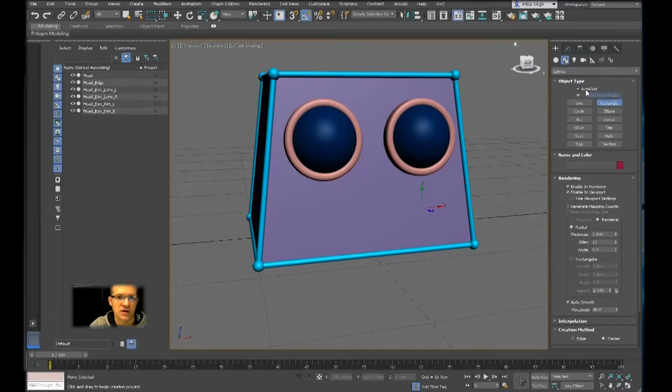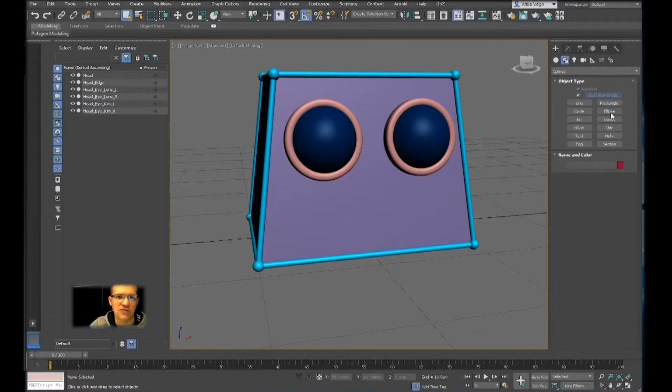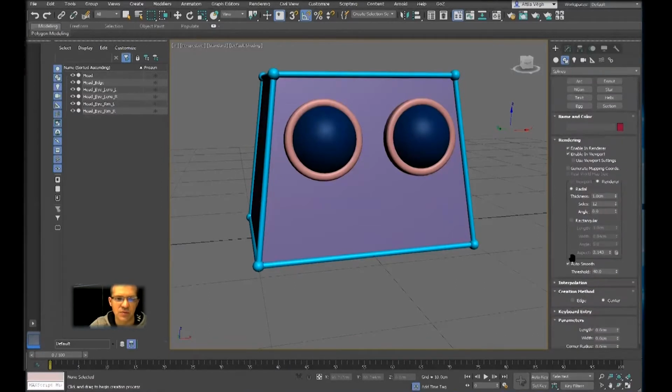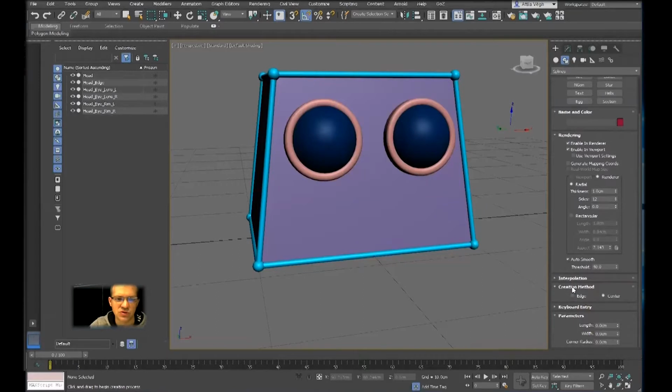auto grid. So auto grid by default, it's gray if nothing is turned on. You can't really adjust it. Turn rectangle on, then you can turn on auto grid. It remembers my previous choice. And then we can walk down, choose creation method.